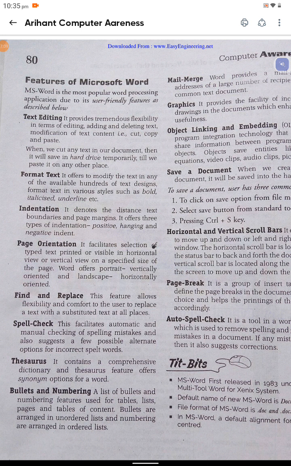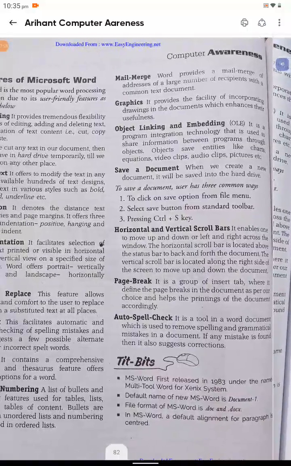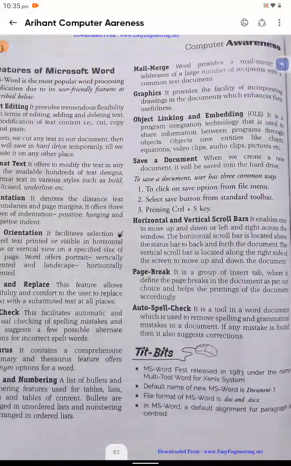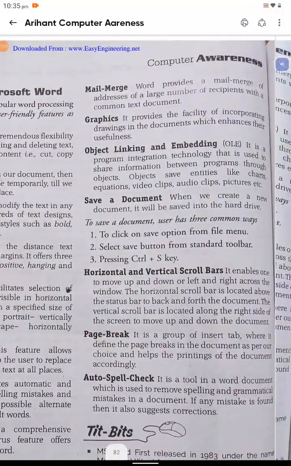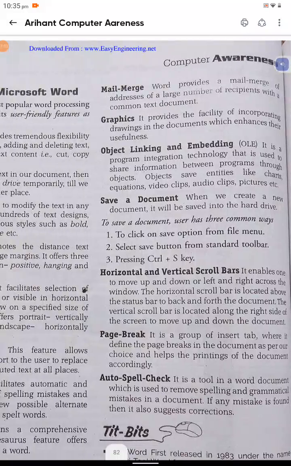Thesaurus contains a comprehensive dictionary, and Thesaurus features offer synonym options for a word. Bullets and numbering. The list of bullets and numbering features used for tables, list, pages, and tables of content. Bullets are arranged in an unordered list, and numbering are arranged in an ordered list. Mail merge. Word provides a mail merge to address a number of recipients with a common text document.